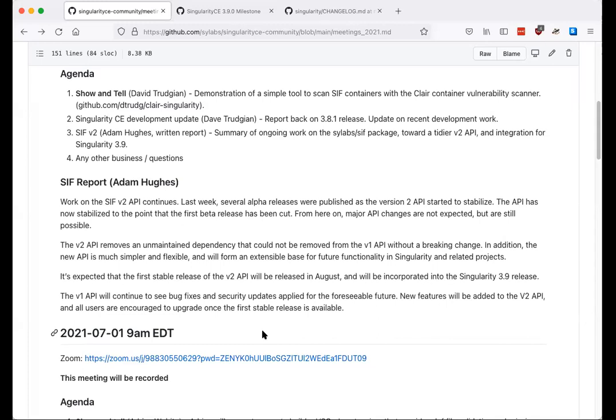And therefore, it really does make sense to put some time in making this nice and tidy, looking at bits of the code which are kind of awkward to use, and really improving that. So Adam's been doing a lot of work there. He has put out some alpha releases of the SIF module, and the API he's settled on now is unlikely to change.